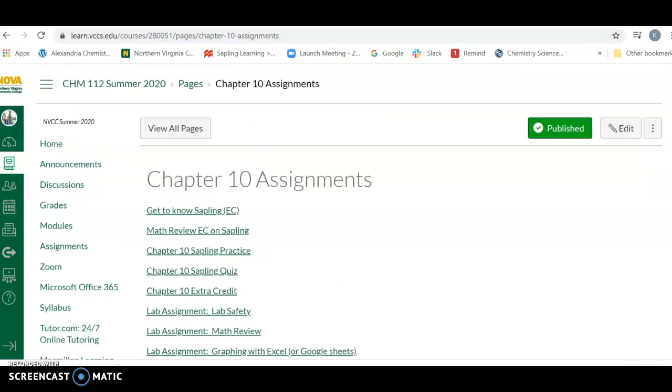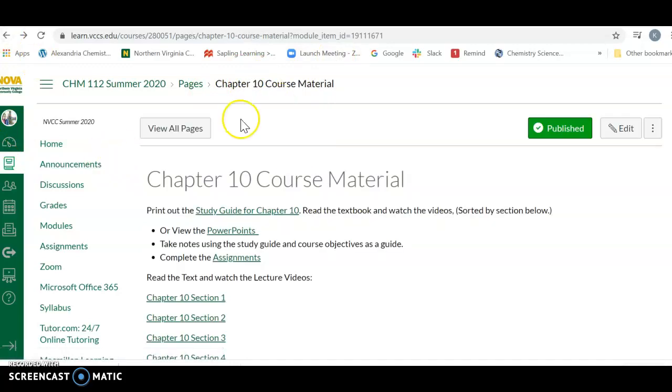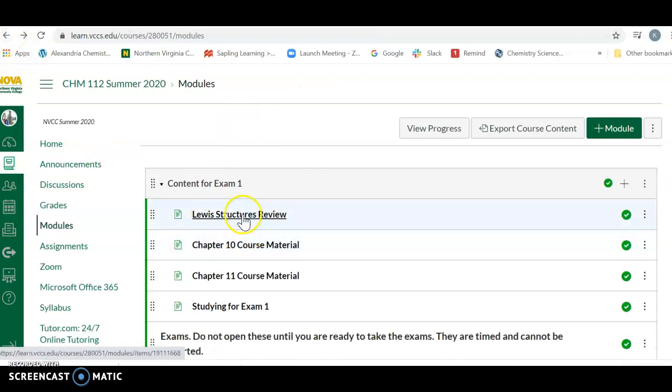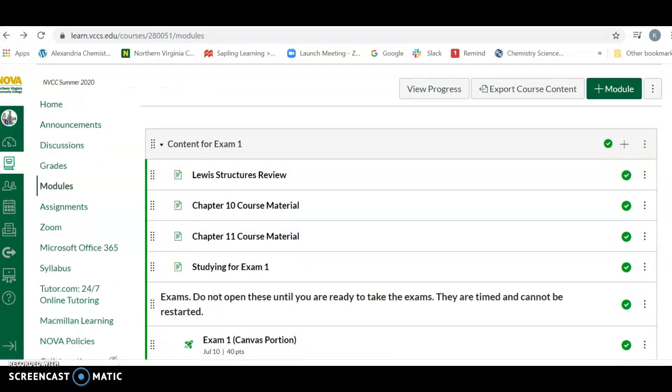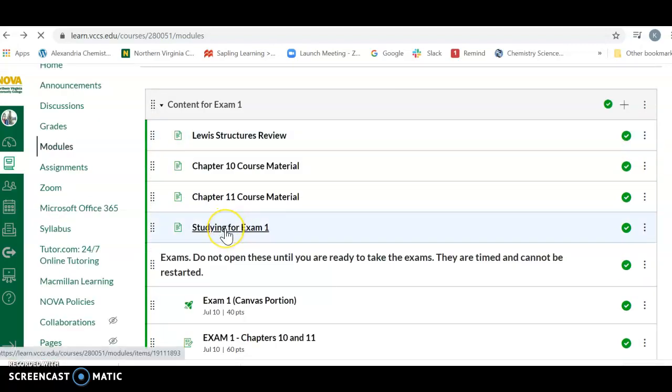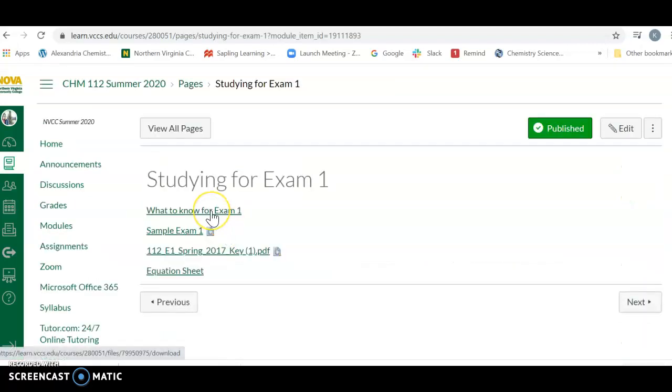So my advice would be to go to your module for a given exam. So here again, chapter 10 course module. Once you look at this, chapter 10 course module, go to chapter 11 course module. Then you're going to get to where I've labeled here studying for the exam. Studying for the exam, I've got a couple of things. One is what to know.